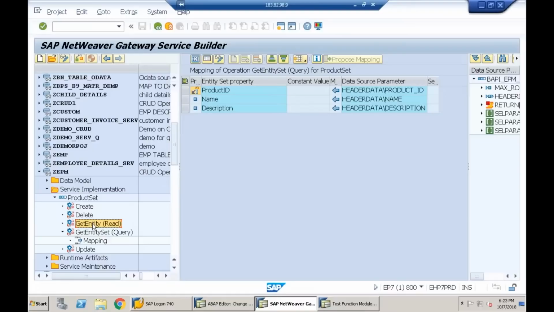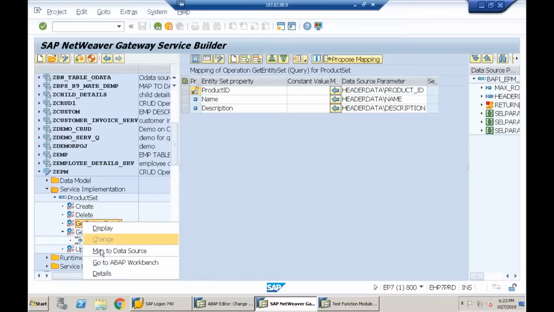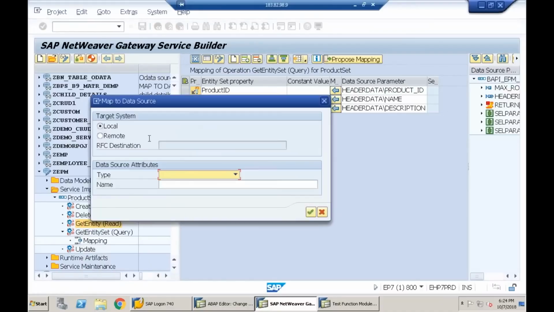So I'll right click on the stub get entity. Okay, it is in display mode. I'll switch to editable mode. It is in editable mode now. Done. Right click on this and say map to data source. Right click on the stub get entity, map to data source.